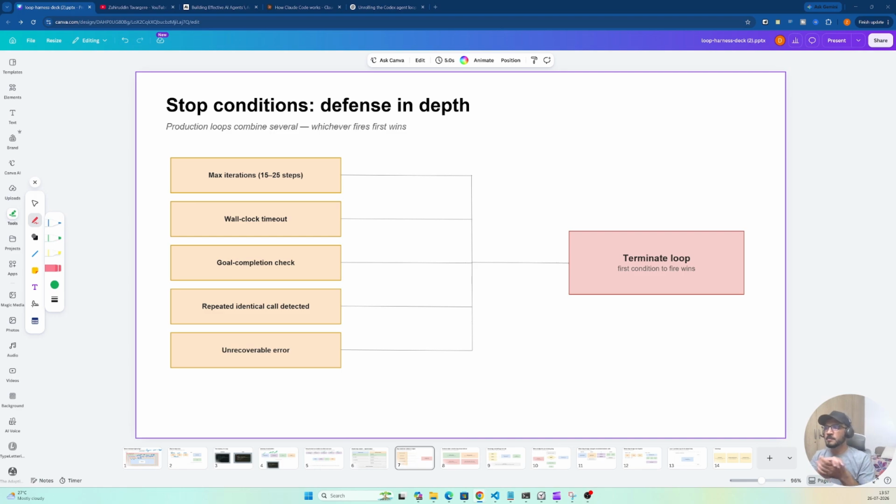So max iterations. A max iteration is basically a hard cap, right? You can imagine that if you don't give this as part of your config, if you're working with LangGraph or if you're working with this, you can keep a counter in your while loop. If it is equal to or greater than a specific number, you need to exit that loop with whatever response you have captured. So it's a hard cap. In production systems it is basically between 20 and 25.